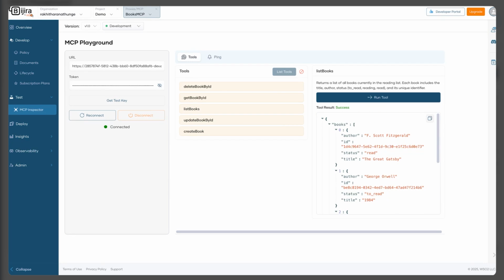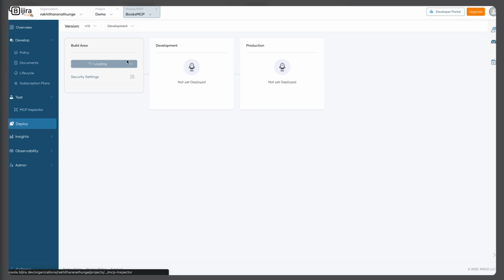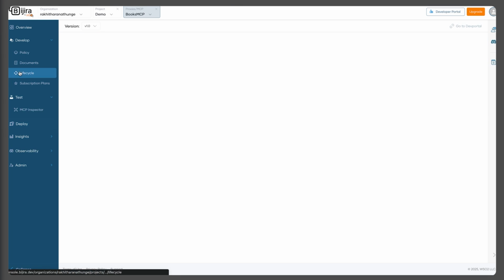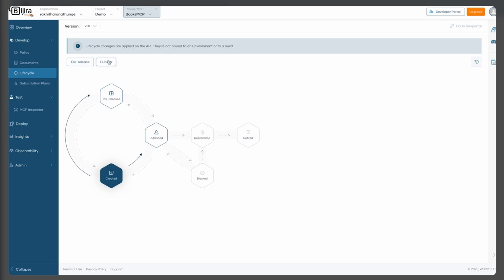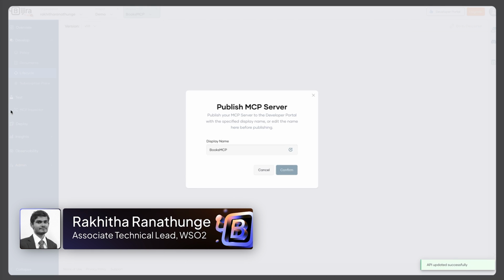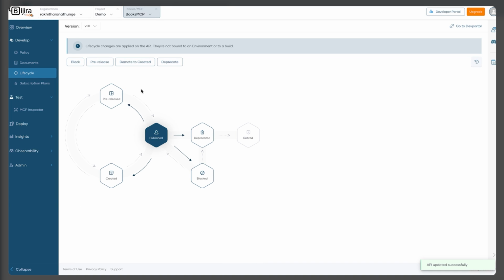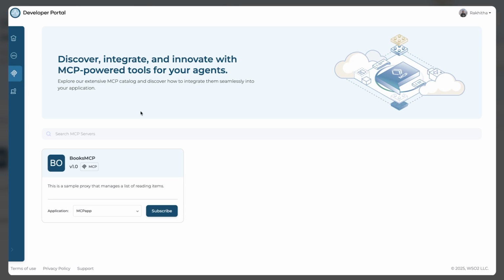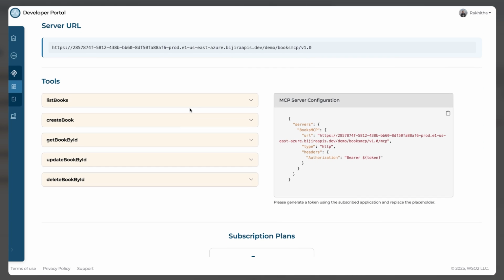Okay, now that we know it works, let's go ahead and publish the server. So before publishing, you need to actually promote it to the production environment if you haven't done so. Since I have already done it, I'll just go ahead to the lifecycle page and publish this to the developer portal. Once it is published successfully, I can go to the developer portal and see whether I can see the MCP server details. And if you go into the MCP server here, you'll be able to see the list of available tools and the MCP server configuration.